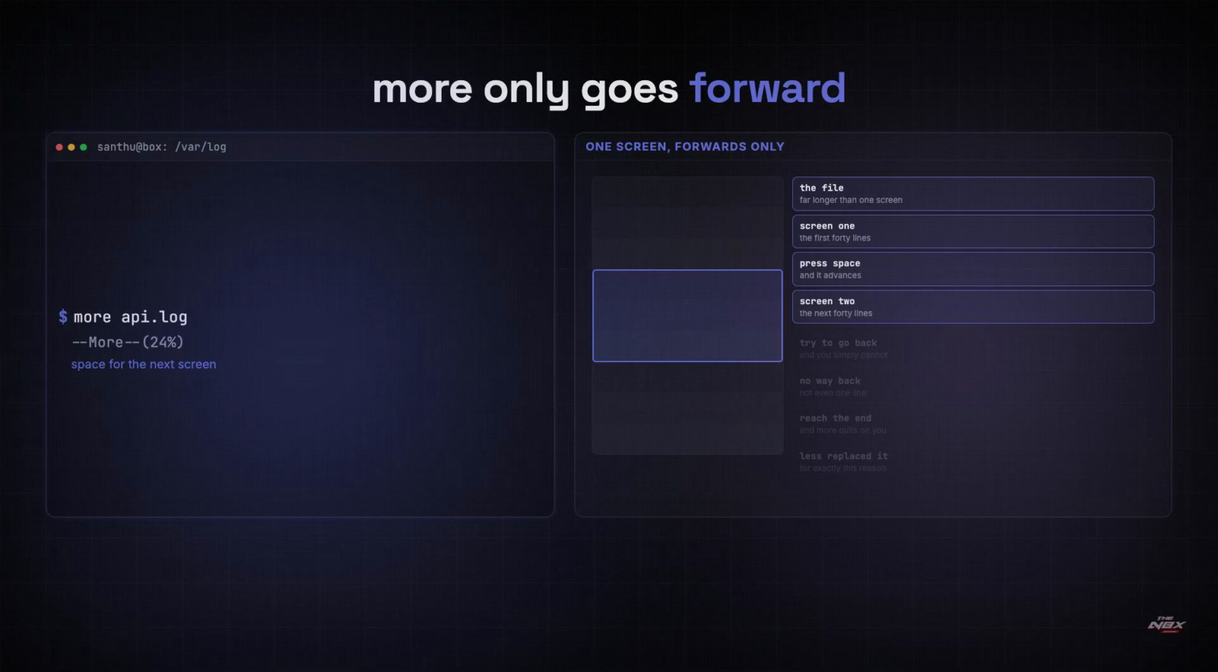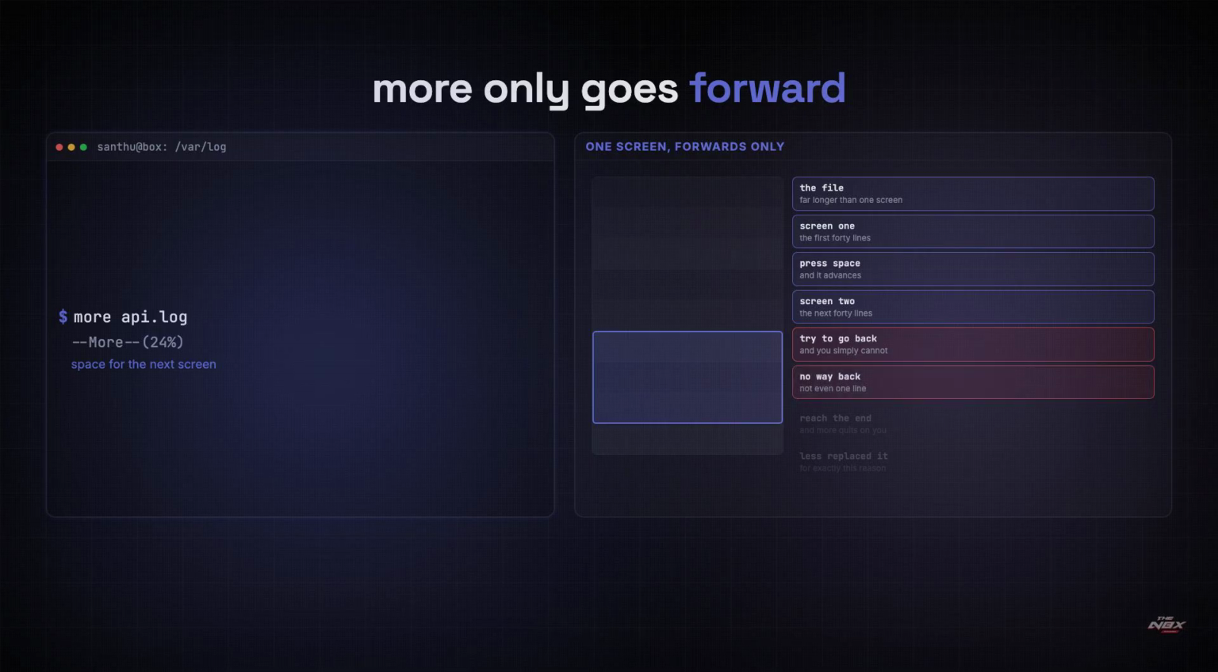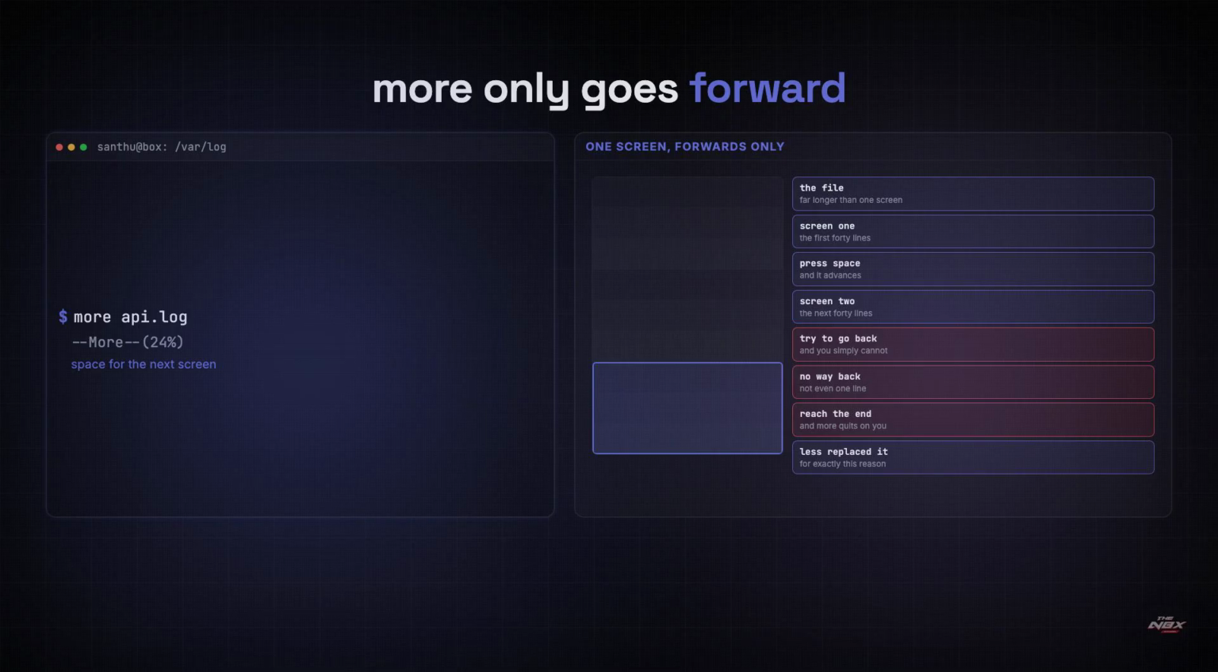But now try to go back to something you just read, and you simply cannot, because more only ever travels forwards. Not even one line back. And once you reach the bottom, it quits on you. Which is why less replaced it. One direction, then it exits, which is the frustration less was built to fix. You'll still meet more on a stripped-down system, so it's worth knowing why it annoys you.